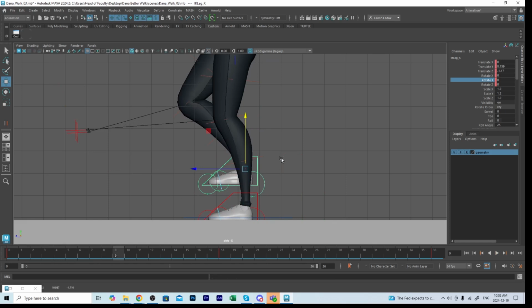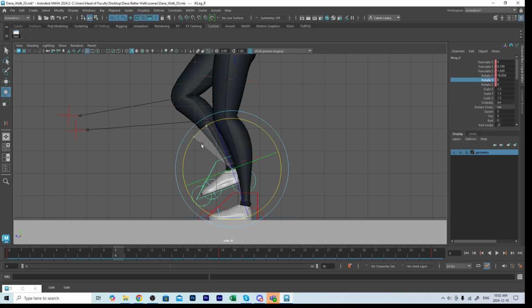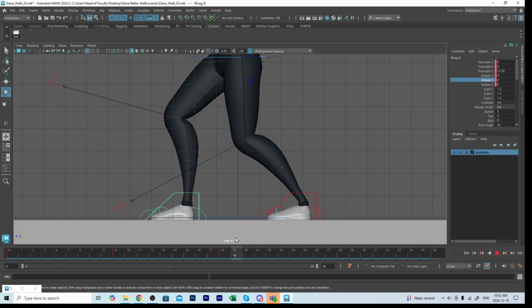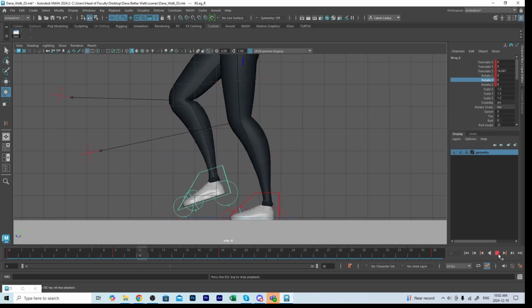Lift it up. I tend to exaggerate how high it goes, and I pull it forward to see it better, and I rotate that foot down, because this is a broken ankle if it doesn't bend. Key the translations and rotations, and just check if it's doing what you want. Up, down, up, down. Okay.